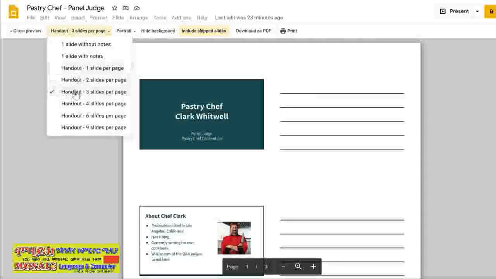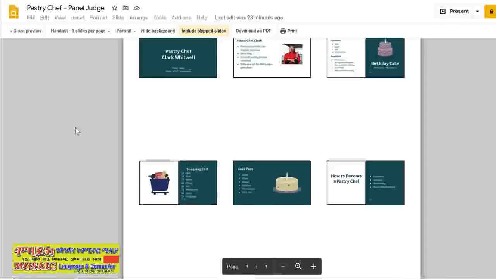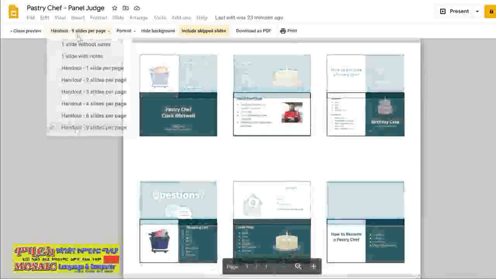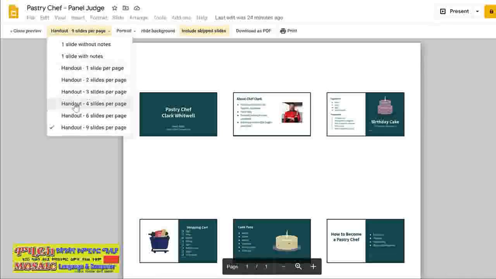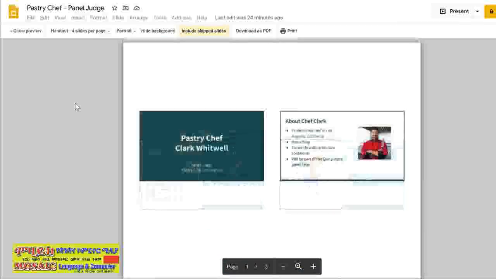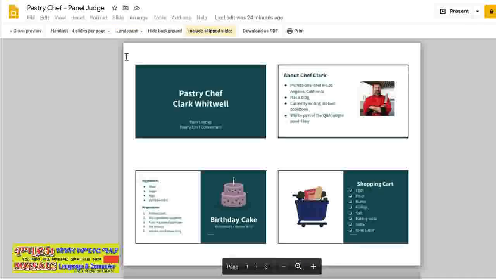The option of 9 slides per page may be hard to read as a handout for the audience, but could be useful to presenters to see an overview of their presentation. 4 slides per page helps to consolidate the number of slides to fewer pages and is easier to read. Depending on the option you choose, you can see if landscape or portrait mode formats the slides better for legibility.